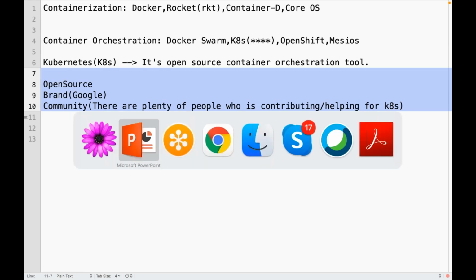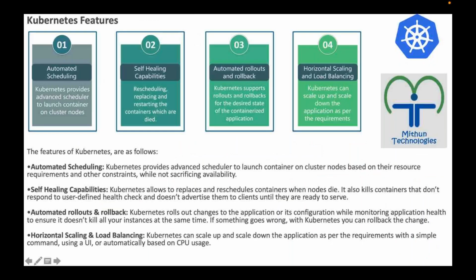Okay. Now, what are the features of Kubernetes?